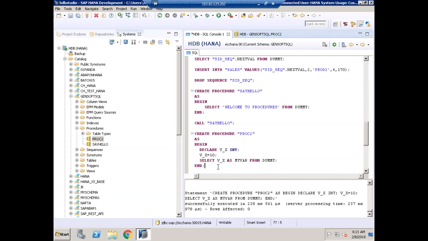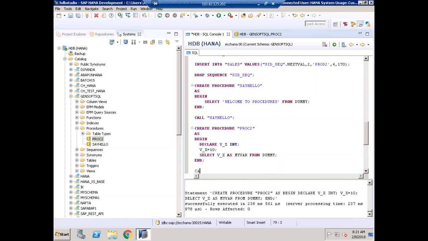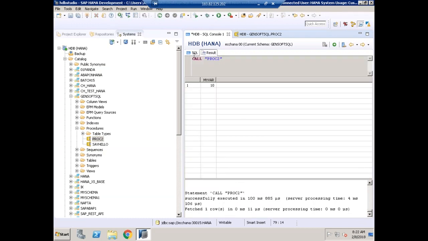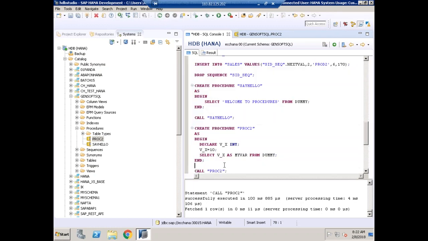Okay, so now let me try to execute this. I want to call this procedure. Okay, how do I call it, what is the procedure name? Procedure 2. Okay, let me execute this. I'll press F8. Done. What I got, 10. So what I'm trying to show here is how to declare variables in our scripting, I mean to say, your procedures. By using what keyword? Declare.